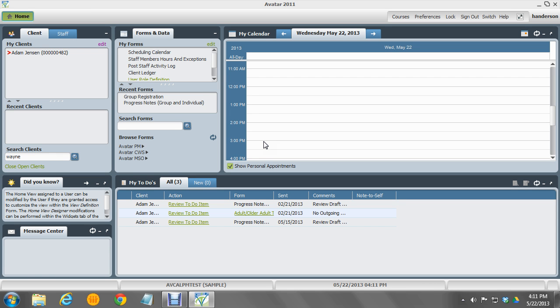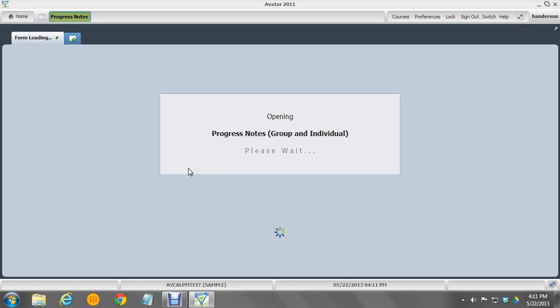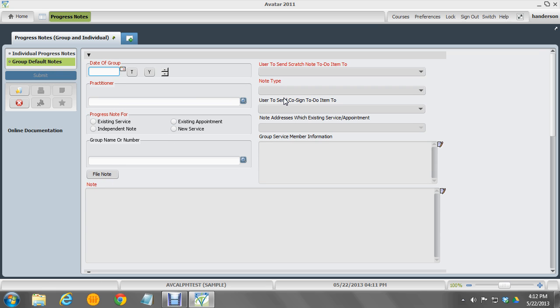This video will show you how to write a group default note. First, open the form Progress Notes Group and Individual. Now, click on the Group Default Notes section. Starting at the top left, fill out all the required fields.